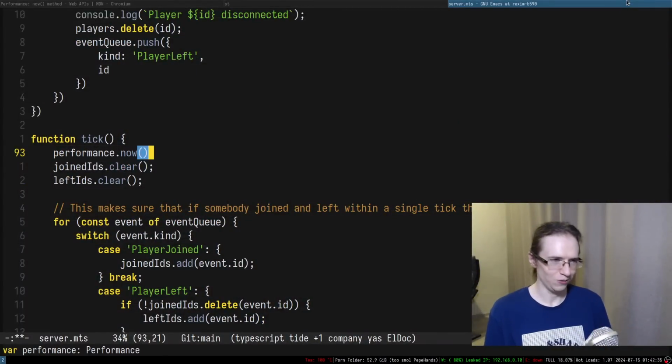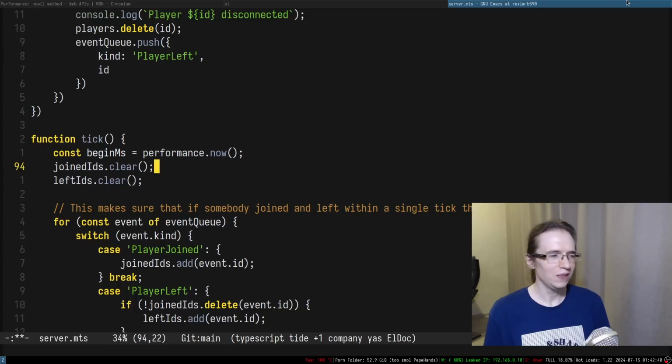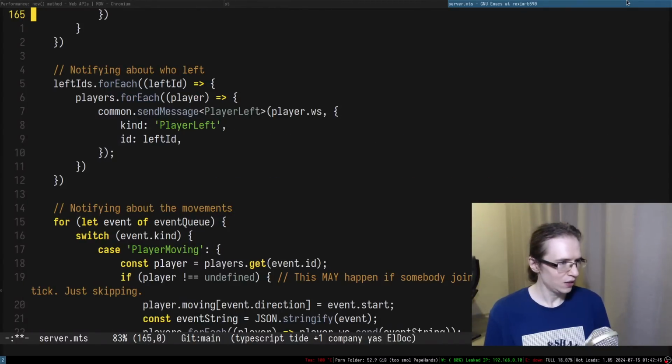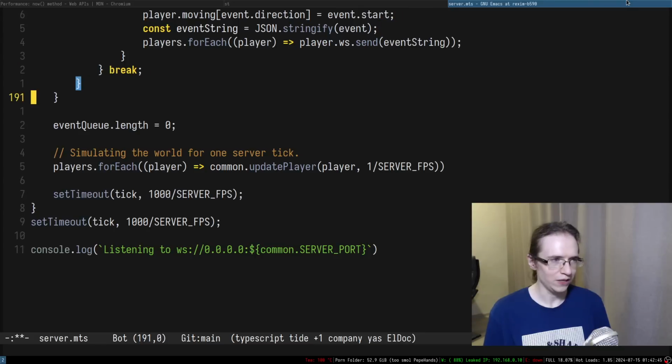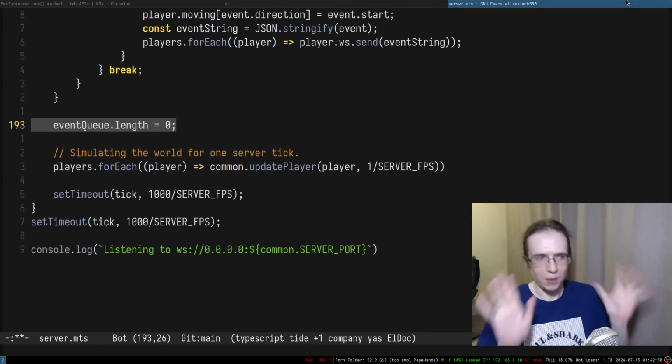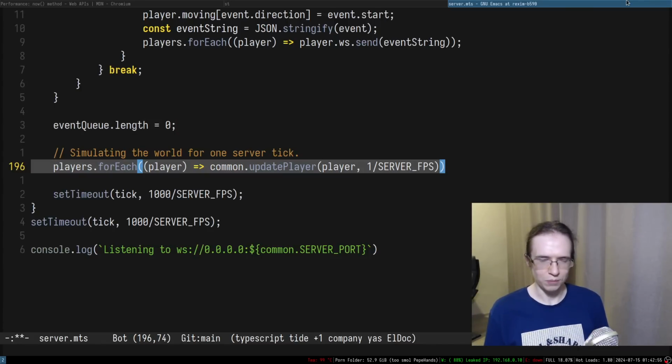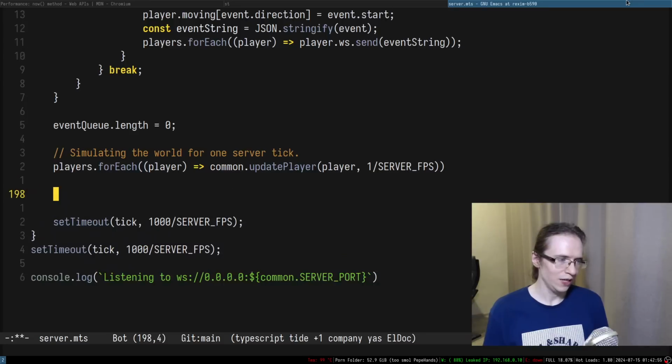So performance.now, so beginMs. Okay, so here we are processing the events, right? We're shuffling the events, and then we clean up the event queue. Then we simulate the players, right? So we simulate the players. And this is where we're probably going to do something like beginMs, and we're just going to do performance.now minus the beginMs, right? And this is basically the thing.